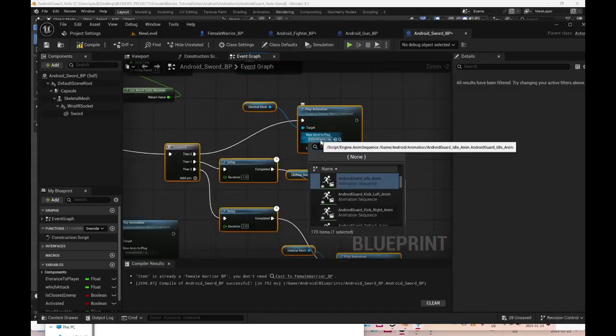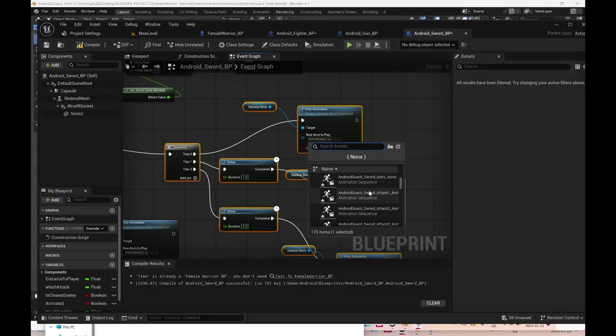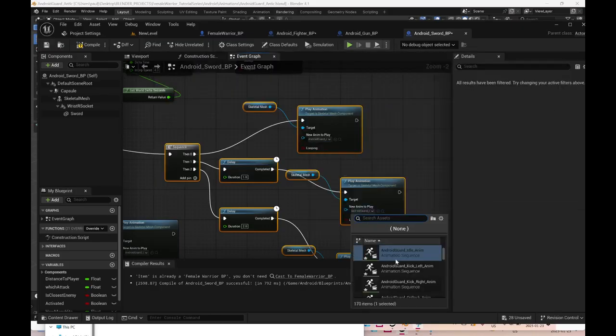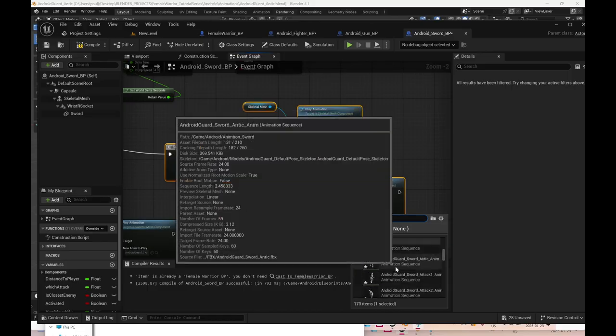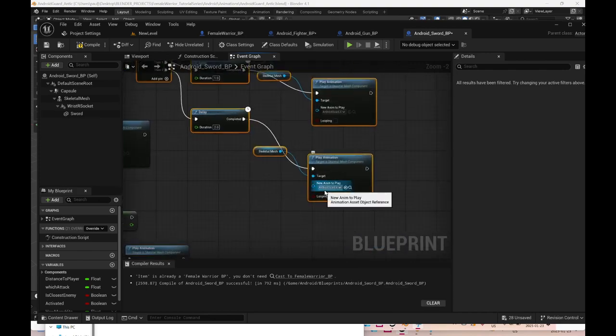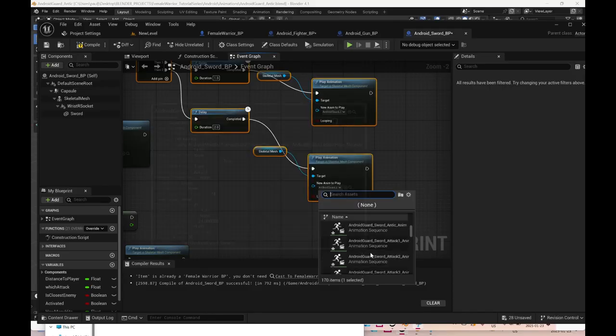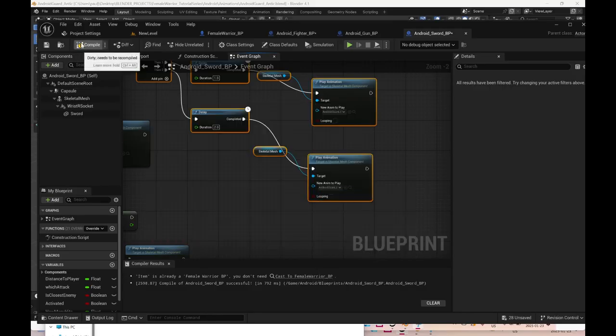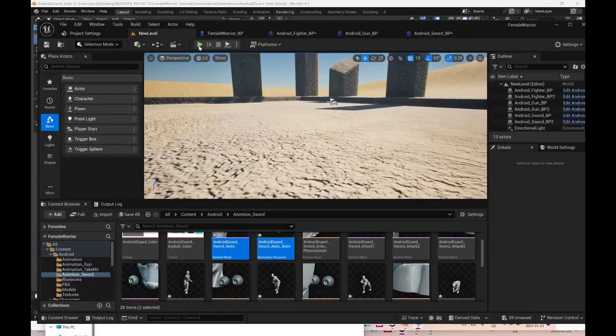So I just have to change these to sword idle. Sword idle. And sword idle. So if I compile that, once more.